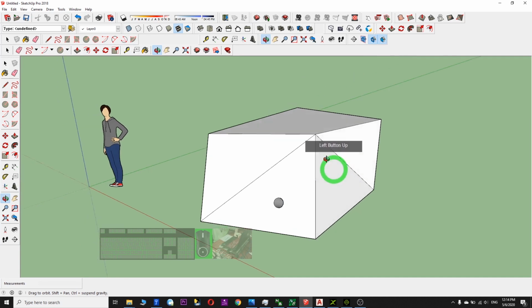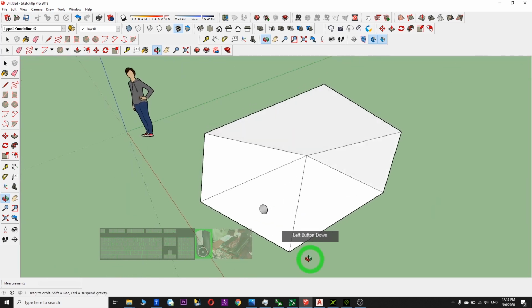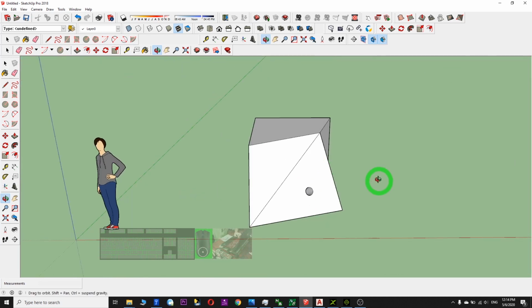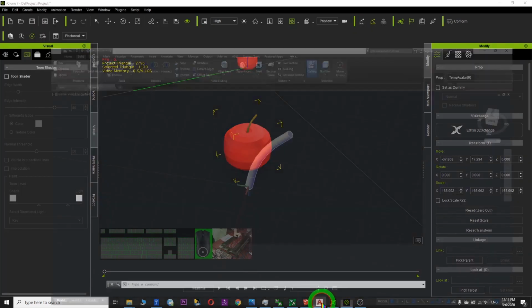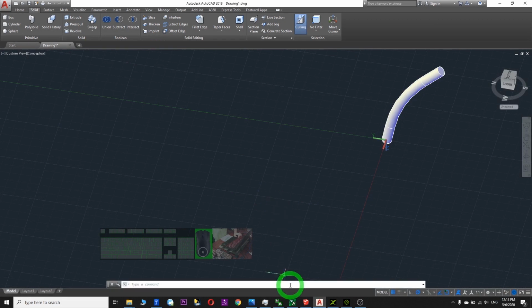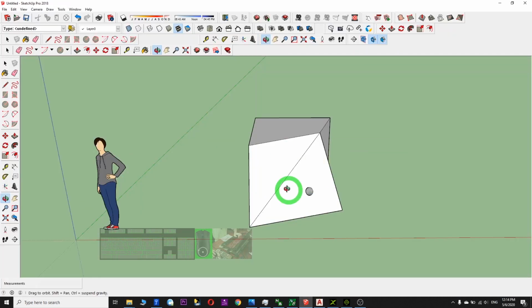So this is how you are going to use your creativity to generate any of the props and send them to iClone by using Autodesk AutoCAD and SketchUp. You can create all the possibilities in 3D designing. And thank you for watching.